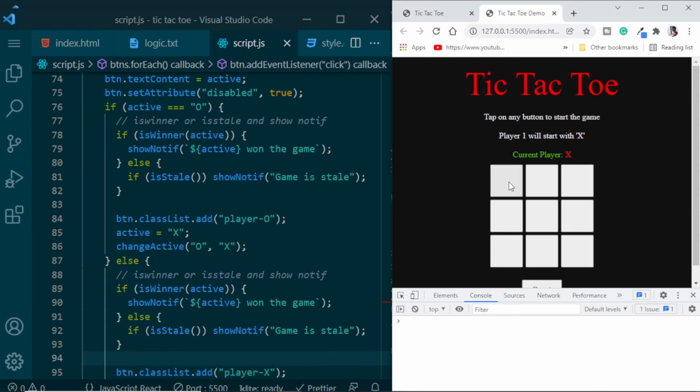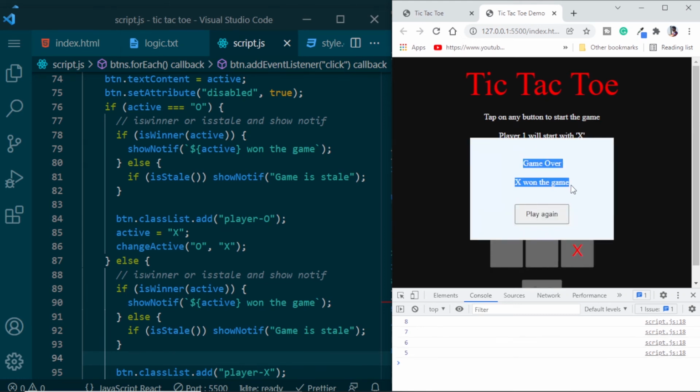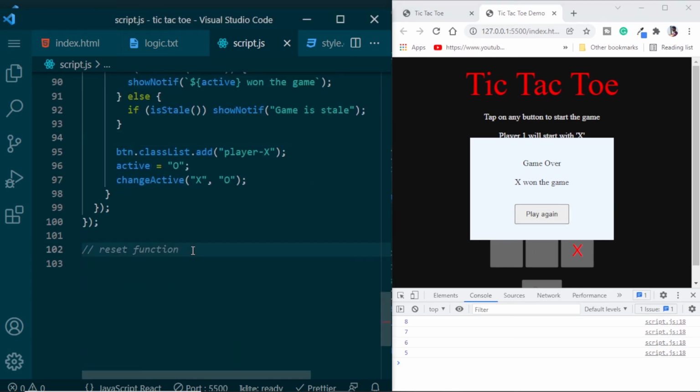Let's try it out. Here I will let a player win. So let X win here. And here we can say X won the game. If we click on play again, this button is not working. So now let's quickly make the function of resetting the game, which should be at the end.